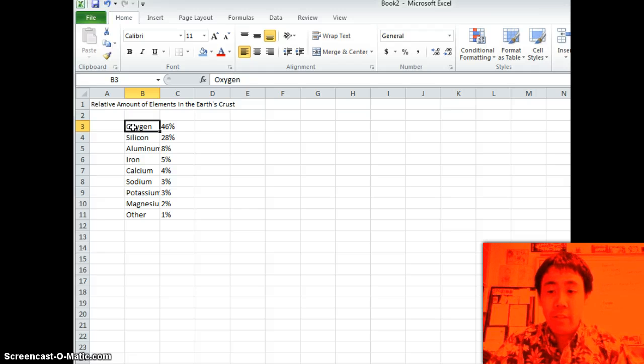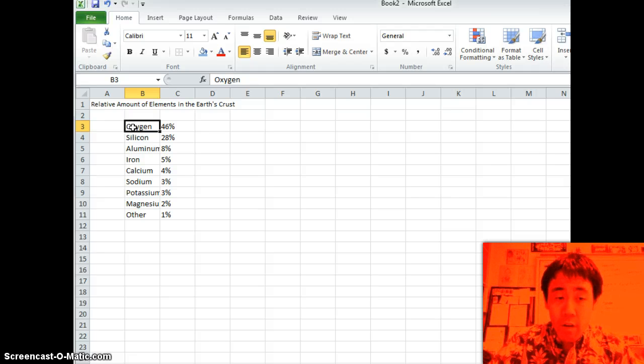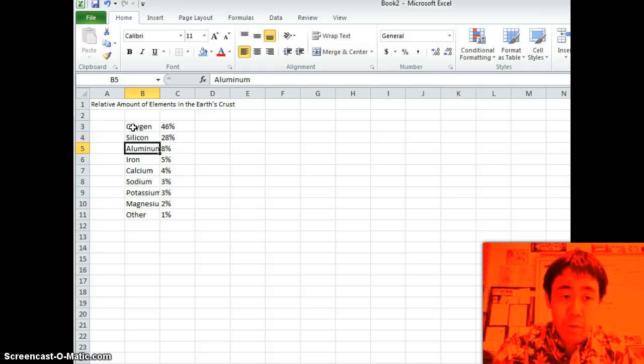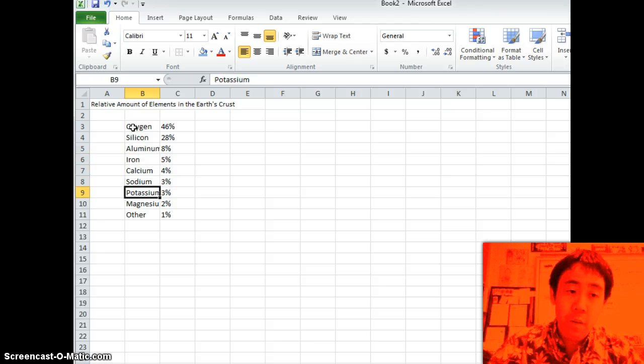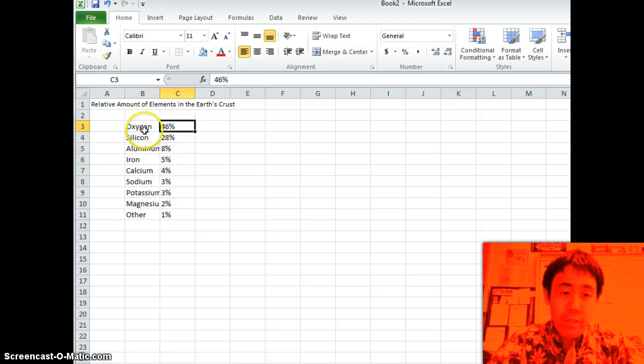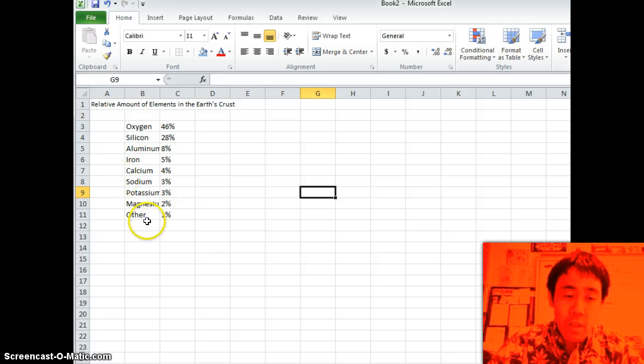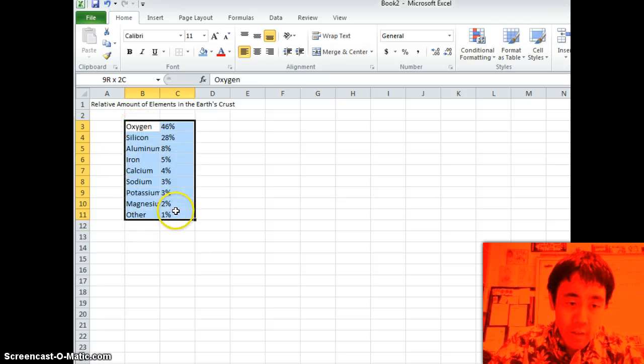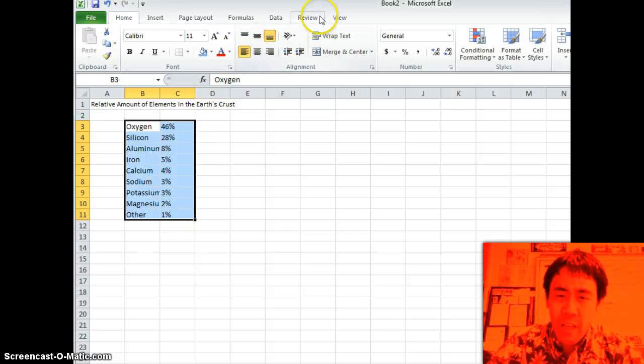Notice that I already entered in the data. If you want a hint of how to enter in the data quickly, just press enter and it'll go down the column as you enter things. Or press tab and the data that you enter will go across the row. So that's an easy way of entering data. Since I have already done that, you don't need a tutorial on that anyway. I'm going to show you how to make it look professional.